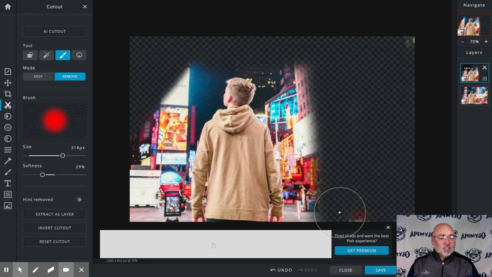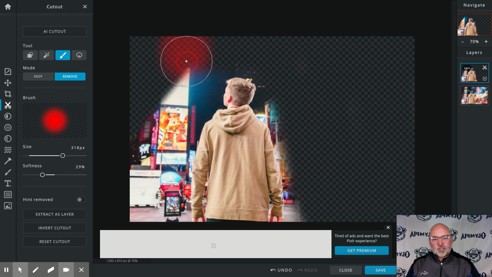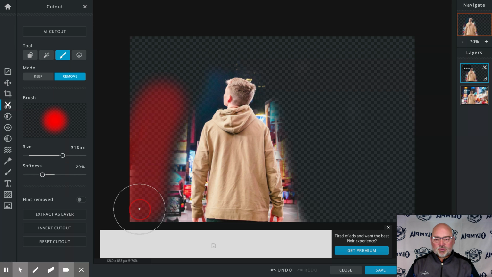Because remember, we can show it again because it's still saying on this background layer over here, but I'm just going to get rid of all the different places where I don't need it. Because again, I'm trying to go for that look where it goes right through everything. And what I'm going to do is go right around the edges. I'm not going to get close to the edge of him. I'm just getting the big stuff out of the way.